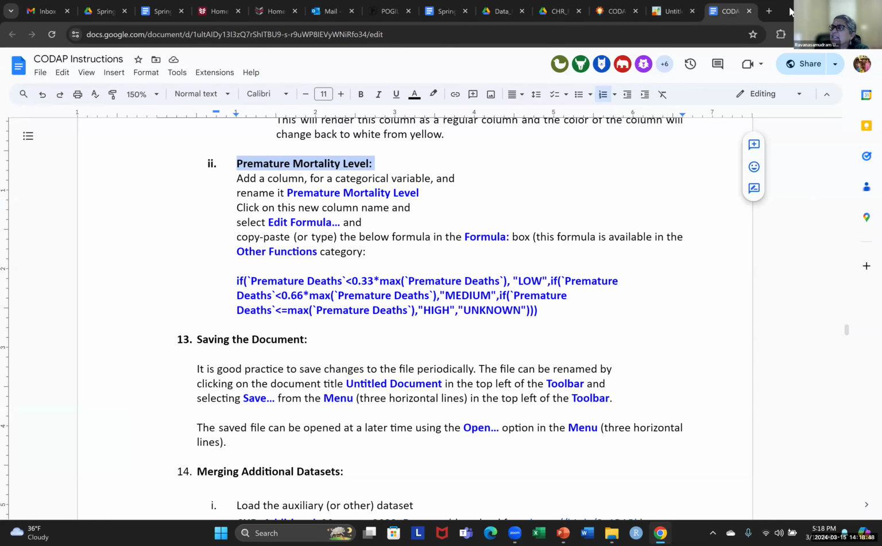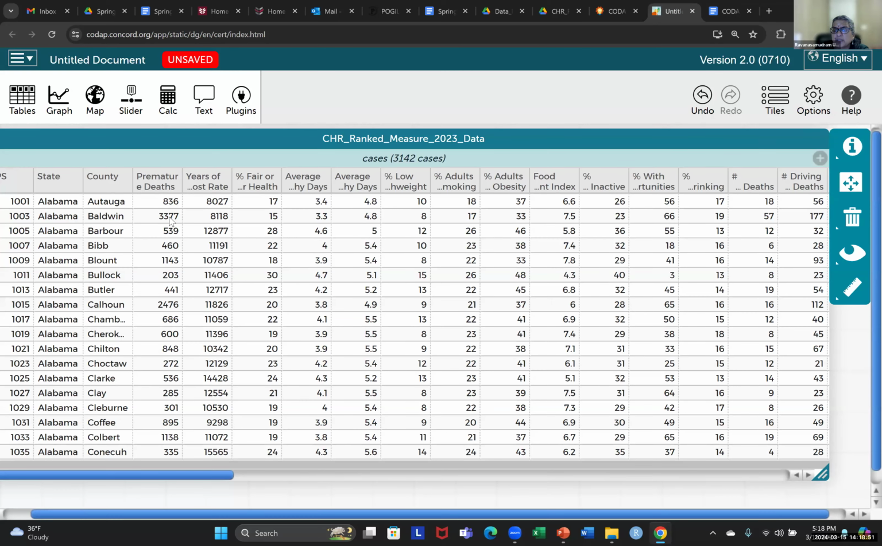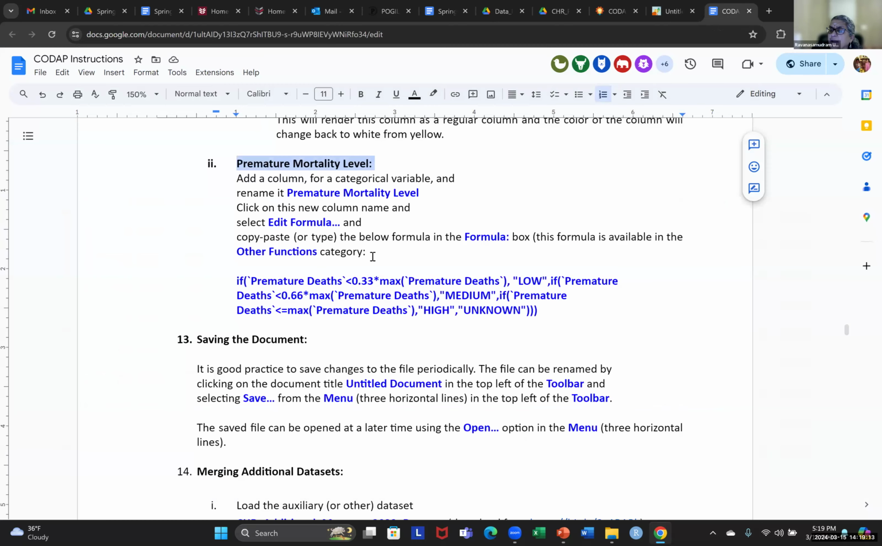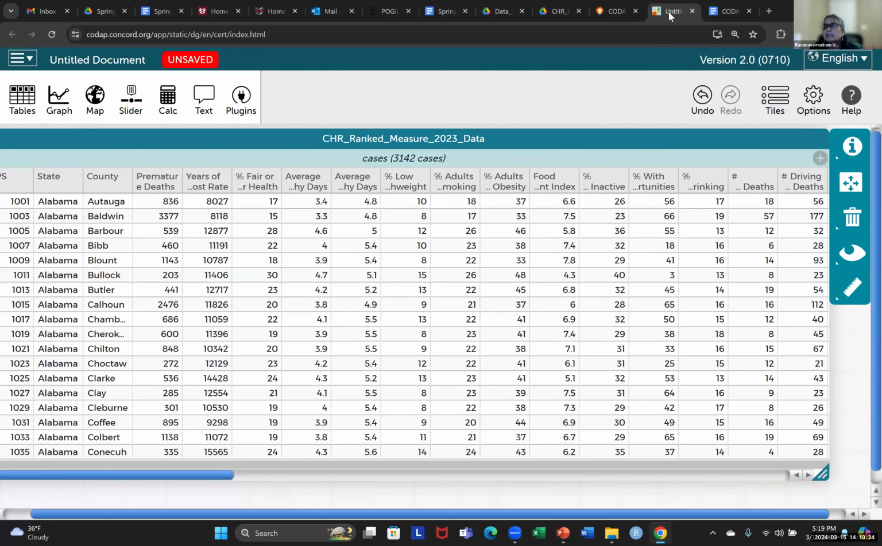The premature deaths, you can see the values are here in this column after the county. So I want to create a categorical variable from this. This is a numeric variable because it's telling me how many deaths, but I want to categorize it as low, medium, high. So I'm going to add a column for that called premature mortality level. That level will be low, medium, high, or unknown because there is missing data as well. So let us go ahead and add a column for that.